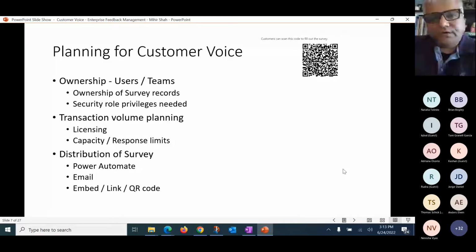And then finally, distribution of survey. How are you going to send the survey? Is it Power Automate? Is it because a business process is running and you want to automate this sending of survey? Are you going to send out emails? Is your email client able to send out 5,000 emails? What if it gets blocked?